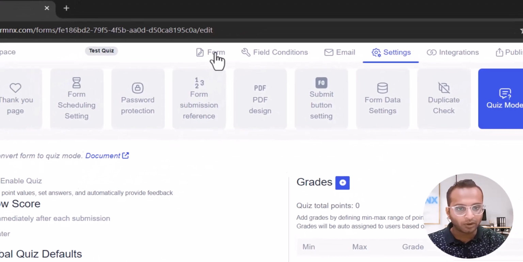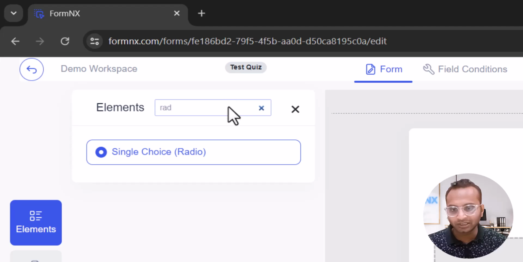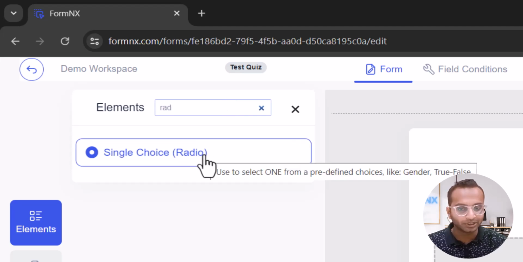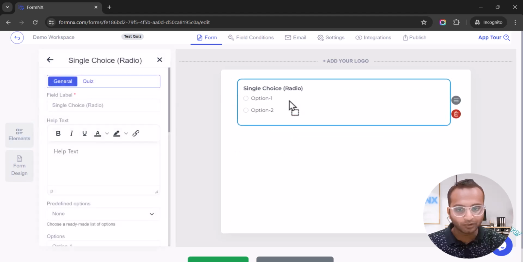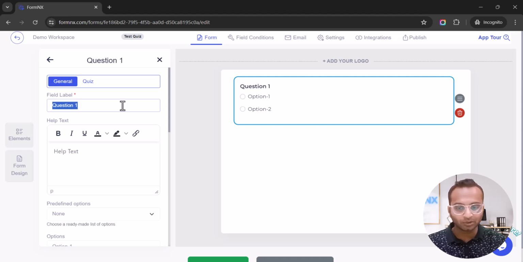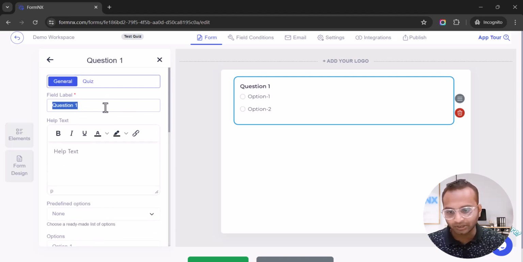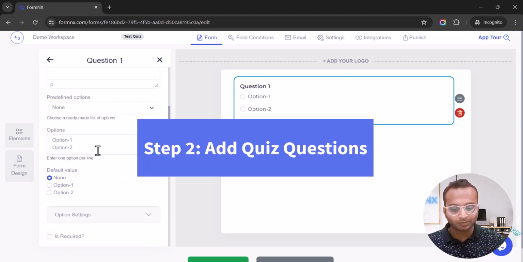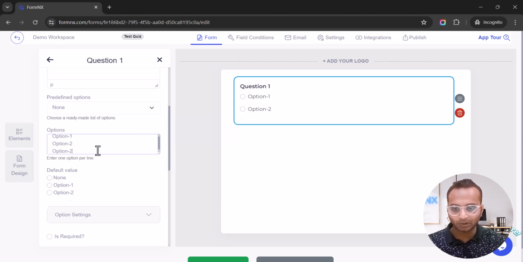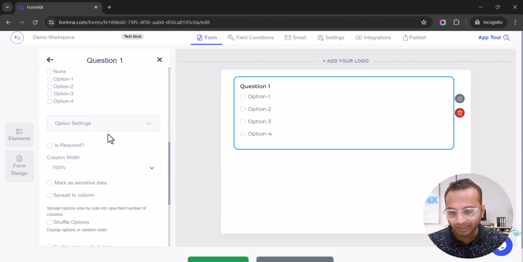So go to the forms and let us add some questions here. Most of the questions are actually single choice, also called radio options. So I will drag and drop this radio field here and enter the question. For this demo, I will be using question 1. You will add your real question inside this field label and add different options. Just add multiple options here. Most of the time the options are limited to 4, but you can add as many options as you like. We recommend having 4 different options here, and you can also make this required.